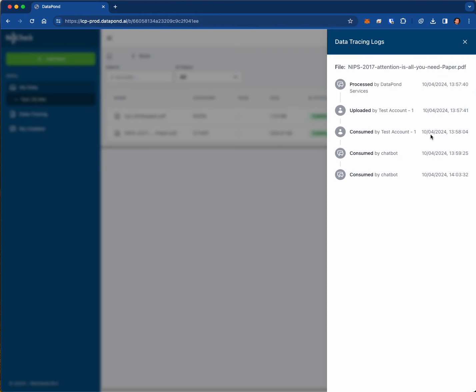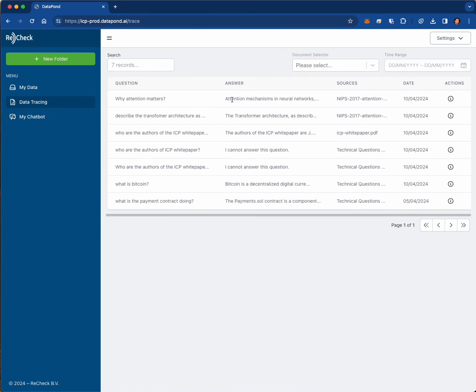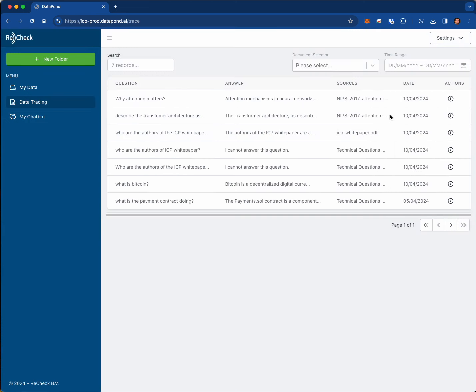But let's go again to the tracing. Of course, the actions of upload, consuming by the system and by the chatbot. Each of the events has a timestamp. And of course, this is the log of the questions and answers, so that it is totally transparent inside the organization who asked what and how the information was retrieved and why the answer of the AI was such.